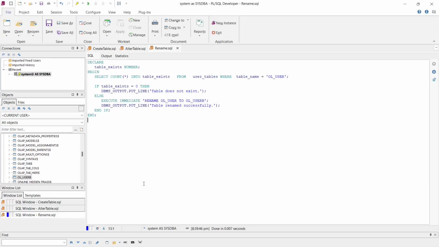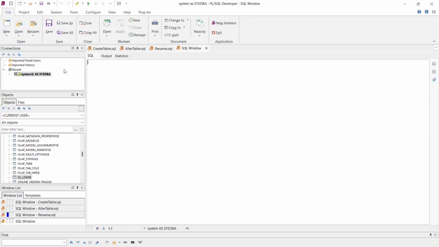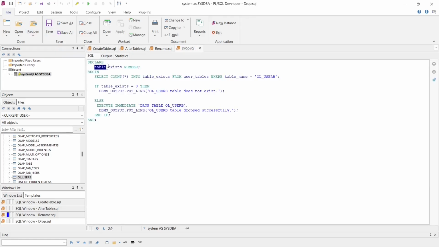Now we are going to use the drop command. To use the drop command, we have to follow the same procedure. Go to New, then SQL, then we have to write the program. Let me share the program. We are declaring a variable, so we start from declare. But if there is no variable, we don't need to use declare. Here, table exists is a variable. The data type is number. So execution starts from here.